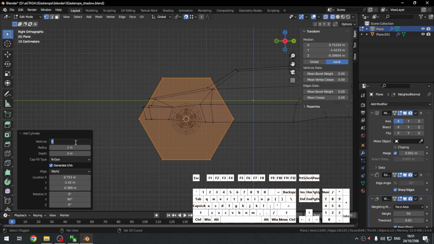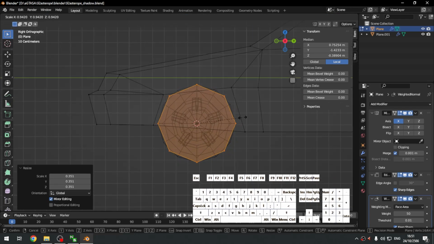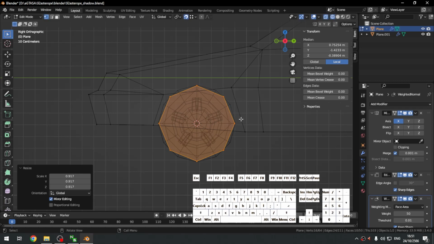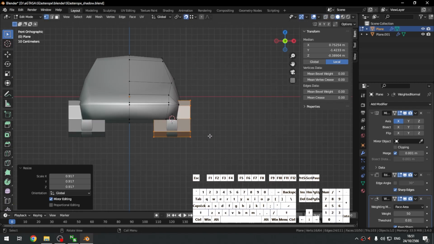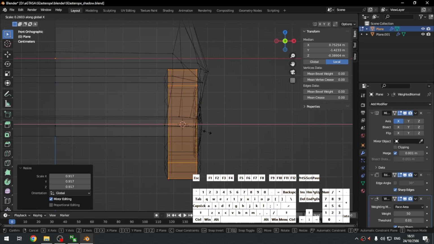Not 6 sides. Let's try 7. No, 8. Yeah, 8 sides actually. 8 sides, and then we get it down like this to the size of the wheels, and just also like this.